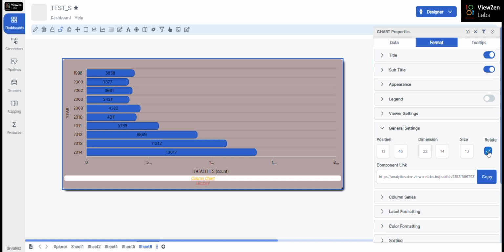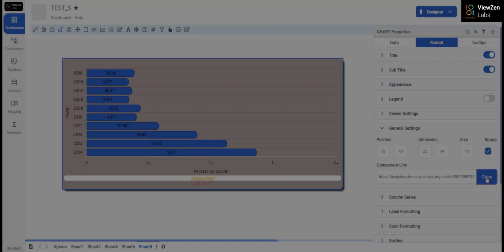The component link feature allows us to embed the chart into an external portal or application. The link provides the API that can be called from external applications and portals to display the chart.